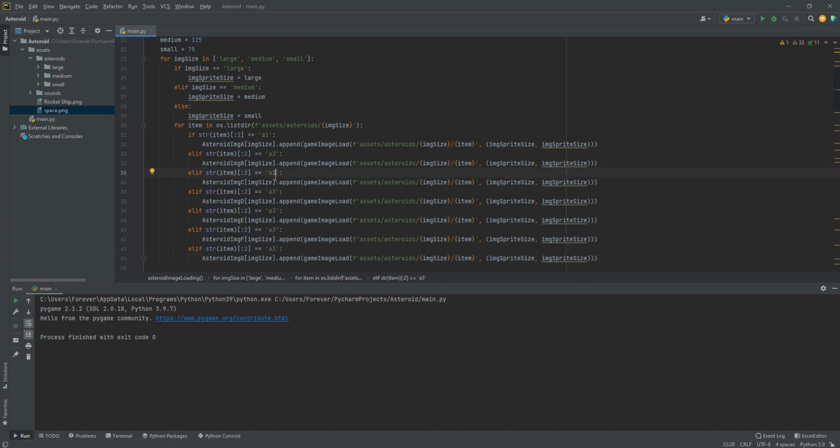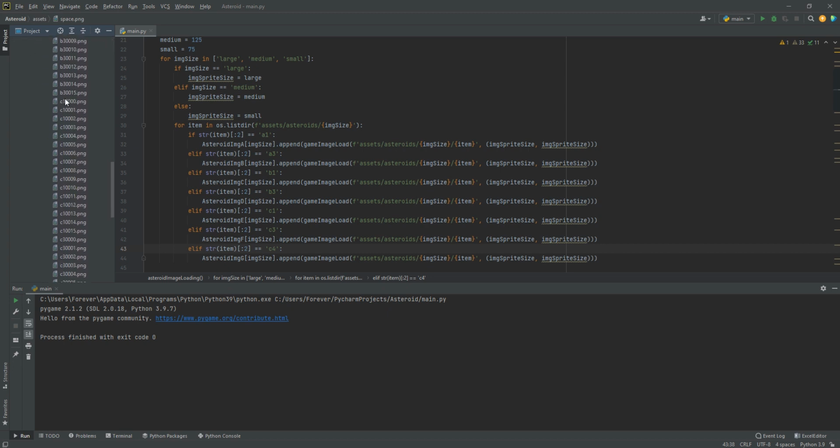A3, and then it needs to be B1. Then we're checking to see if it's B3. Then we're checking to see if it's C1. Then we check if it's C3. And then the last one, for some reason, is C4. So we have A1, A3, B1, B3, C1, C3, and then C4 on my smalls. Is there a C4? C4. And the medium, C4.